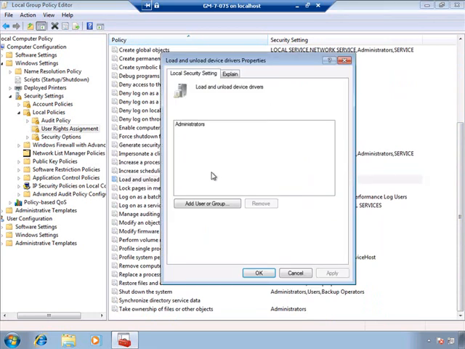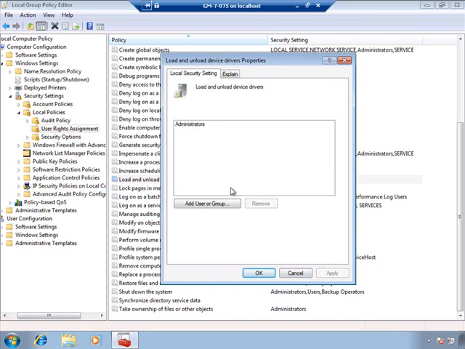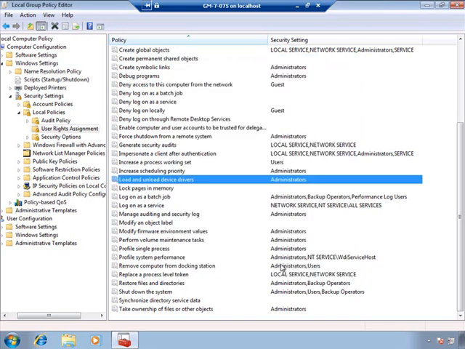Load and unload device drivers: administrators. This determines who can dynamically load and unload device drivers or other code into the kernel mode. This does not apply to plug and play drivers, but this applies to what are called kernel mode drivers, which can affect system stability. And the local security setting says only administrators can do that.